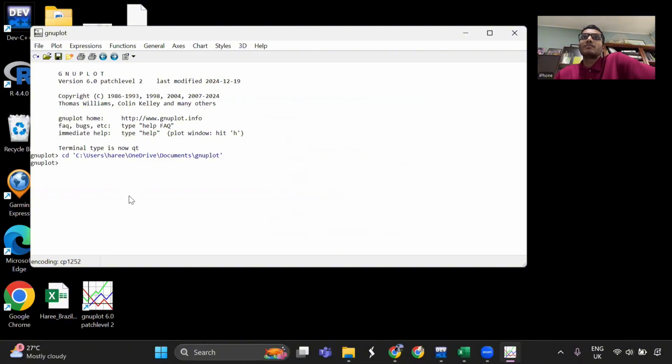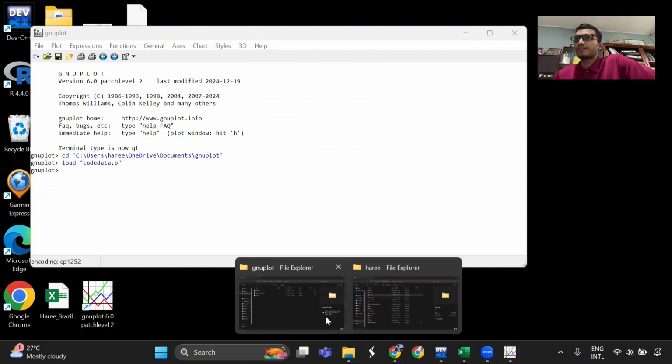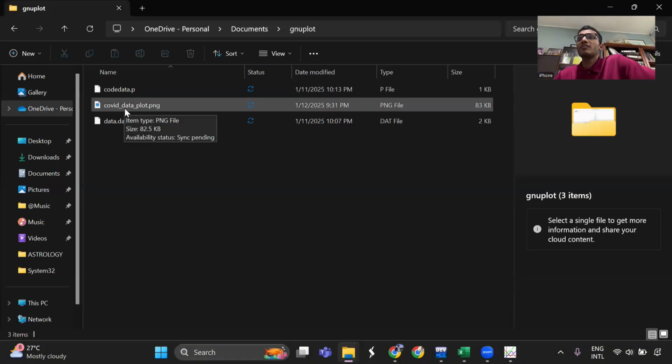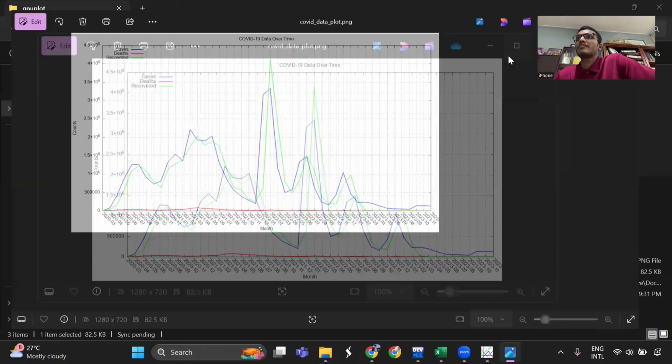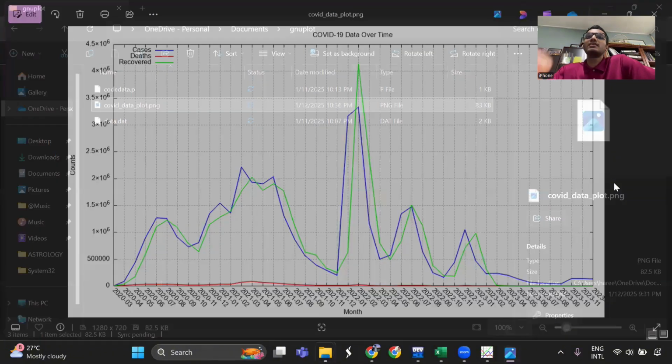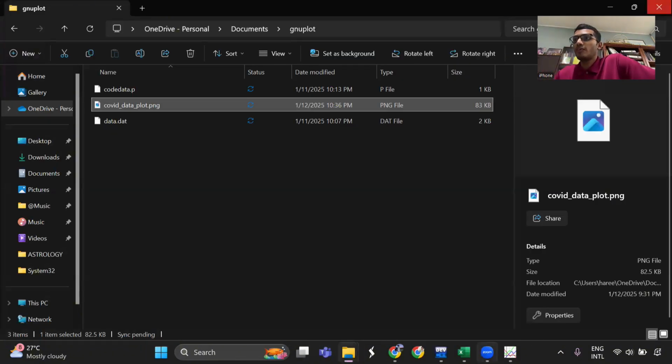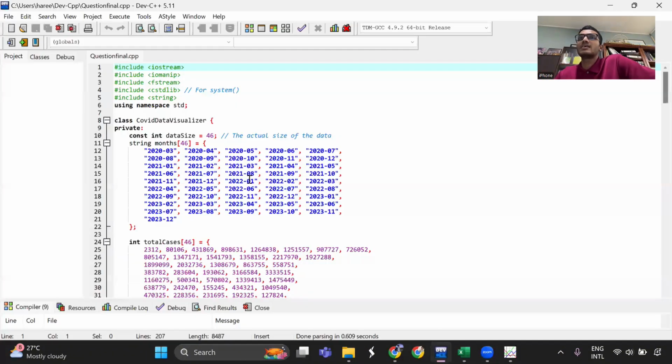In order to draw the graph, I just write load code data dot p. There's no response there, which means the graph has been successfully plotted. If you look over here in the same directory, this is the plot graph. This is a similar one that I've been shown earlier. And then moving on from there, let us enter the C++ program and run it.